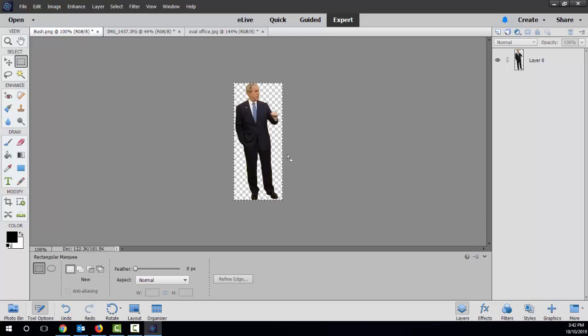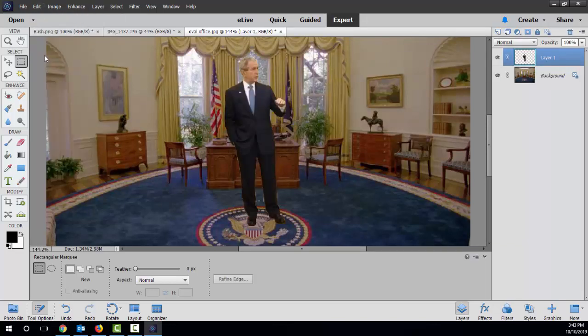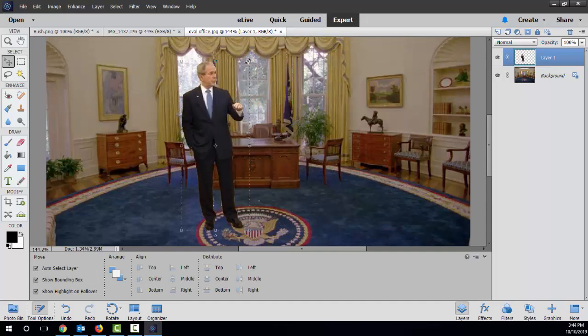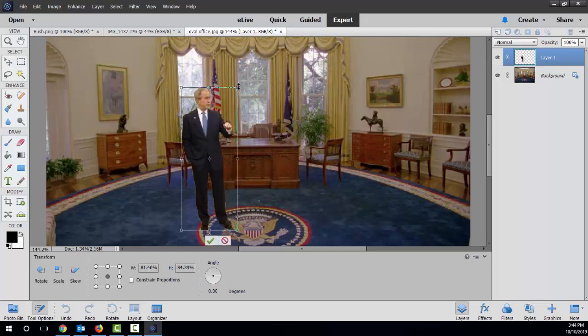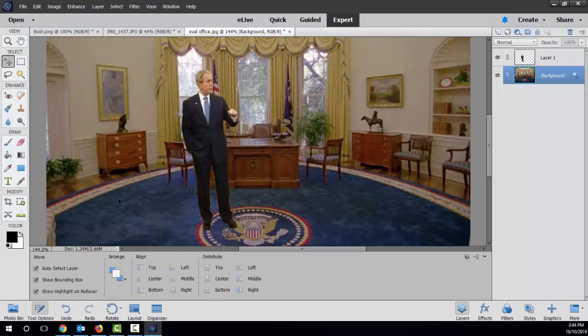I'm going to hold down Control and tap C to copy. Edit, paste. So I now have the president in the Oval Office. At this point in time, I can use my Select tool, and you'll notice I've got a box around him. I can move him around the Oval Office. I think he's too tall for that spot of the Oval Office. And I can resize him by moving the corners here. Once I'm done resizing him, I'm going to go ahead and choose the check mark down here. If I want to throw away what I did, I can choose the little circle with a line through it. And I now have President Bush pasted inside the Oval Office.